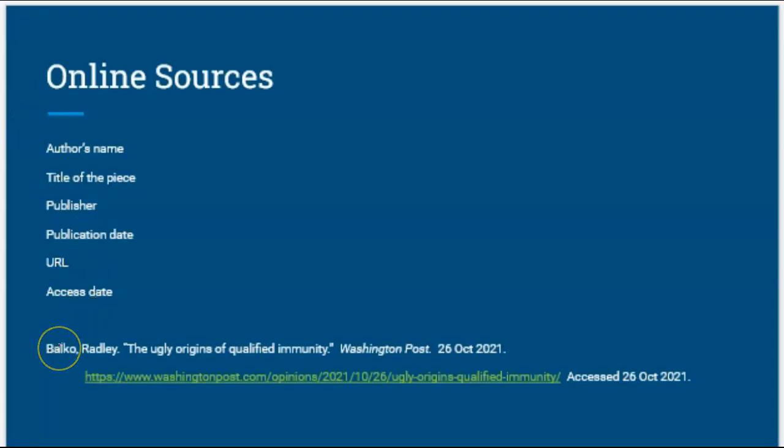So we have the author's name, last name, comma, first name, period. We have the title of the article, which since it's an article goes into quotation marks. We have the title of the publisher, Washington Post here, which is italicized. We have the publication date, 26th of October, 2021. We have the URL that goes directly to that piece. And we have the access date here, accessed 26 October 2021. So you'll see that we have all the information for our online source.